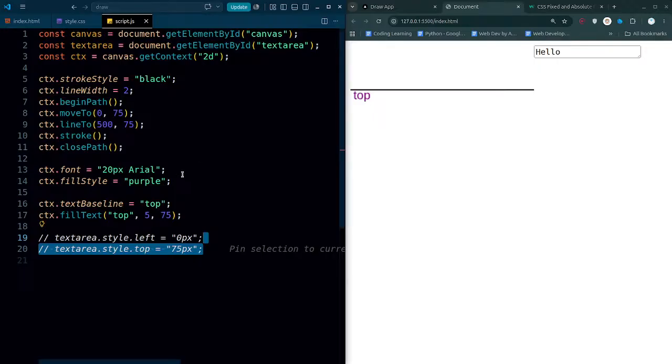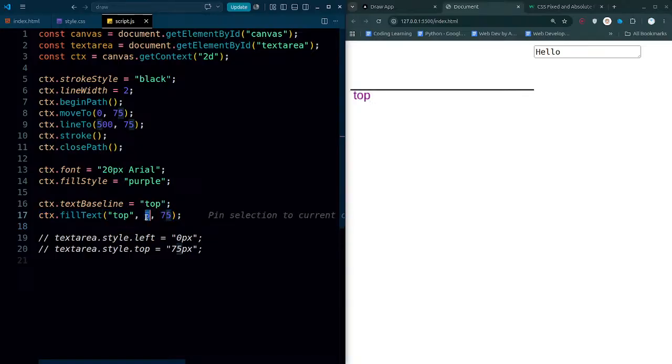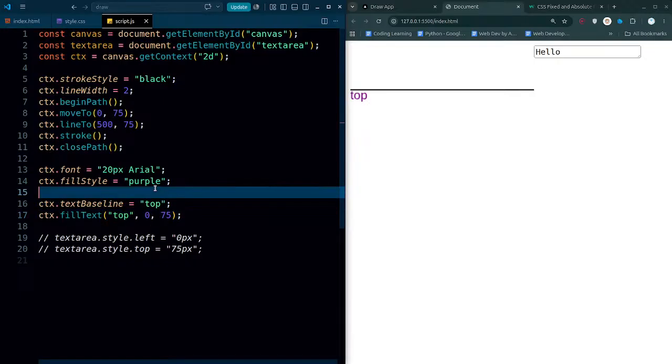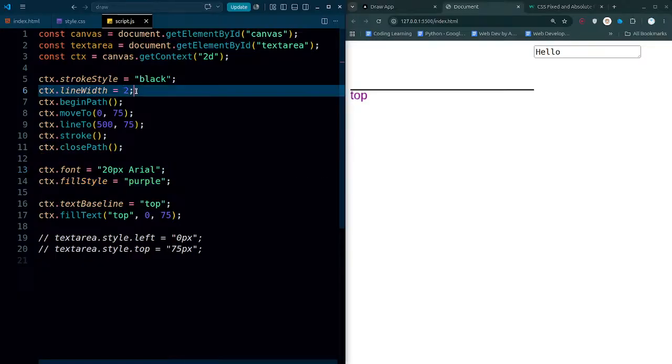In that case, no, this is not at 0. This should be 0 here, right? Yeah, now it is fine. So 0, 75, and it turns out to be the same way. This is just the size increasing and decreasing, so that is also fine. Line width, okay, that doesn't really make any difference.